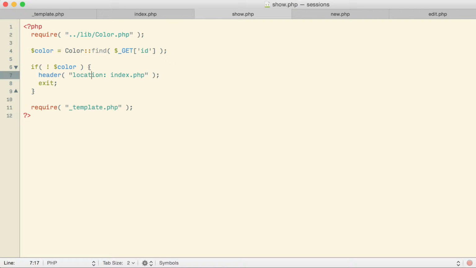Here on the show page, I already have a redirection in place for when there isn't a color to be retrieved, which could happen if the ID is invalid or if no ID is given at all. But in this situation, I would simply want to tell the user that the color they requested could not be found. Once I had redirected them to the index page, I would want that message to actually show up at the top of their page. So how should we set this up?